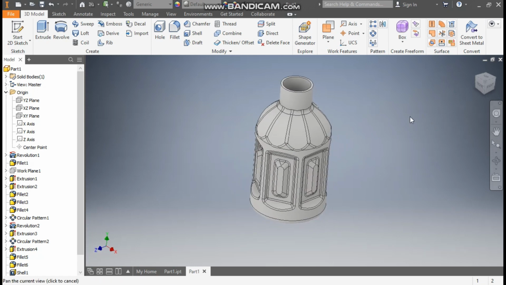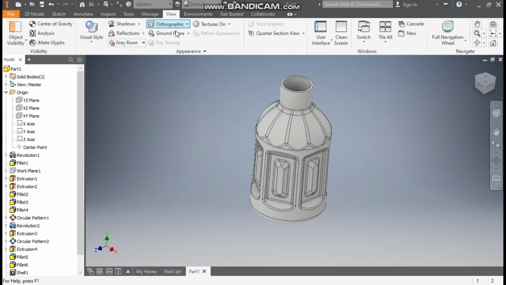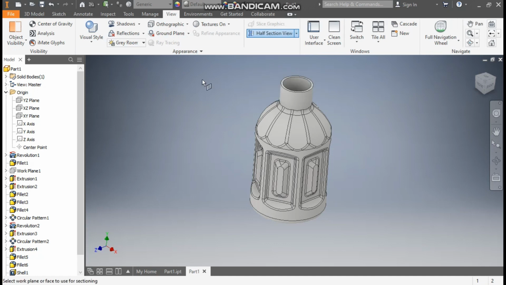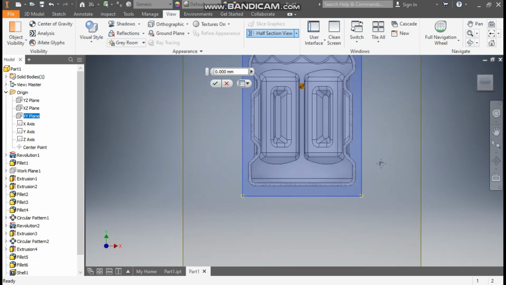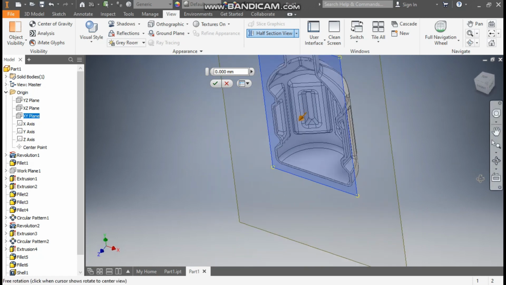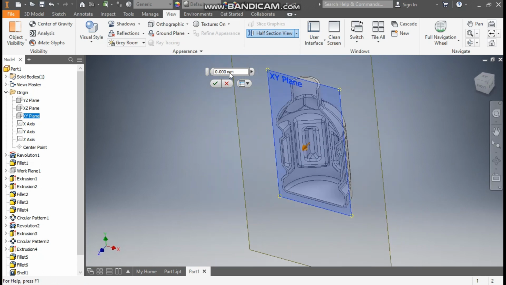To see it more precisely, go to view. From here you can select half section view and select any plane. You can select XY plane. From front you can see this is a hollow profile from inside. Now exit this.